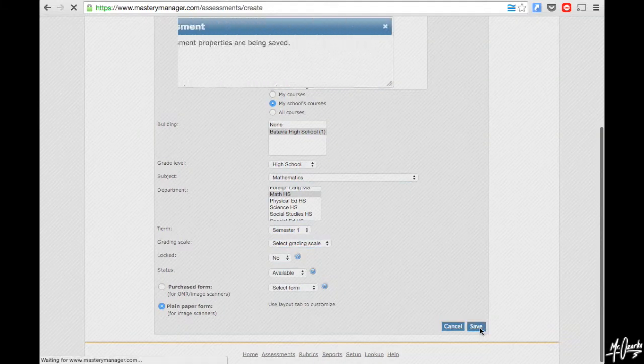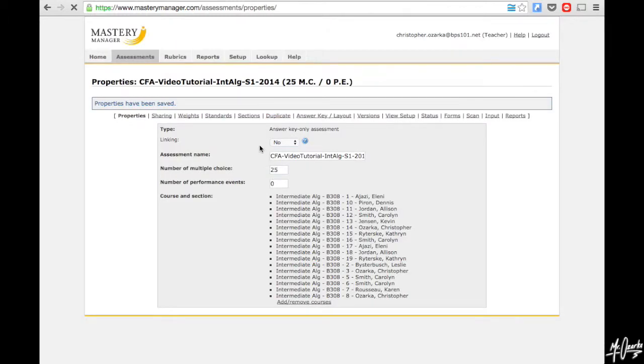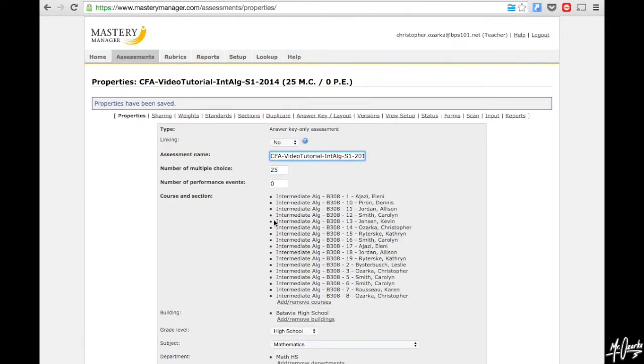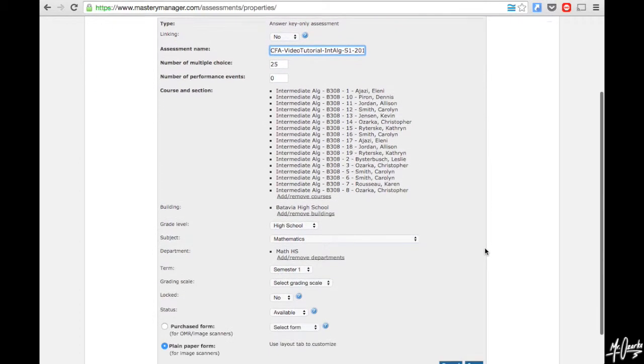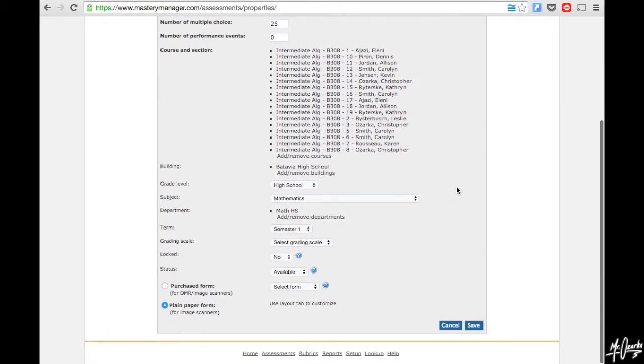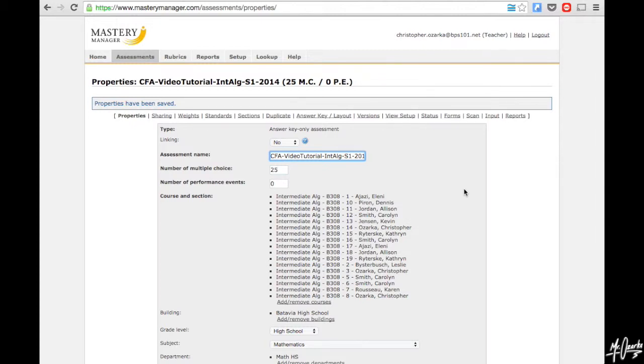Then you're going to hit save right here. It's going to say please wait. And then it's going to show me everything that it's saving this for, so that it shows all the courses and sections that are going to have access to this and all the other information that I put in already. Okay, so technically right now your assessment is created and ready to go.